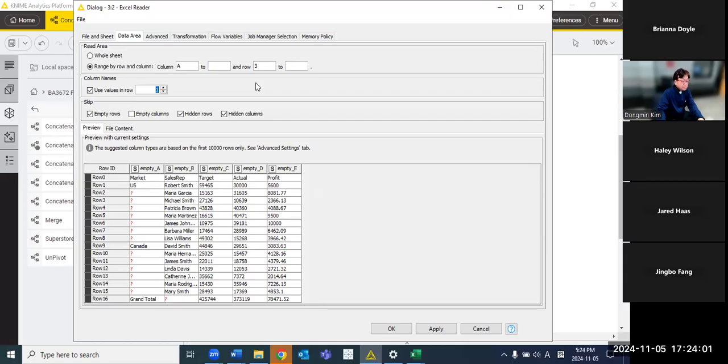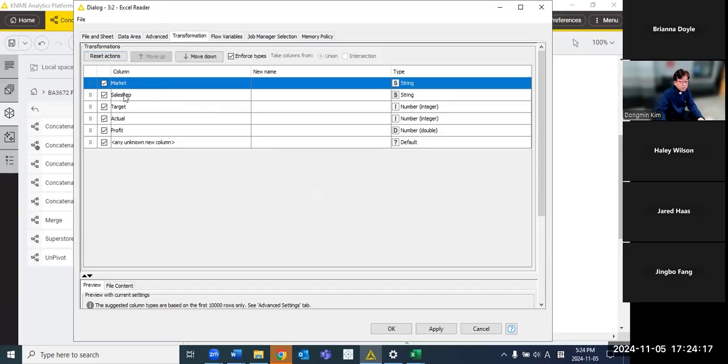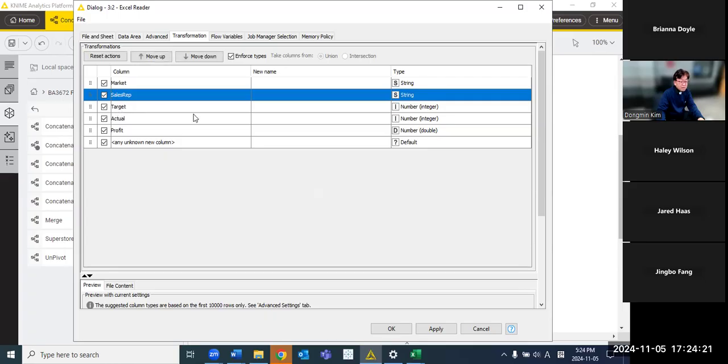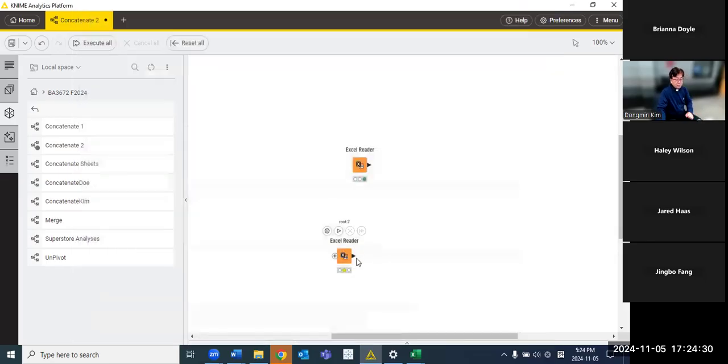The column is in the number 3, right? And go to the transformation tab and check whether everything is correct, type is correct. Market, string, number, uncheck the last one. And click OK, then execute.